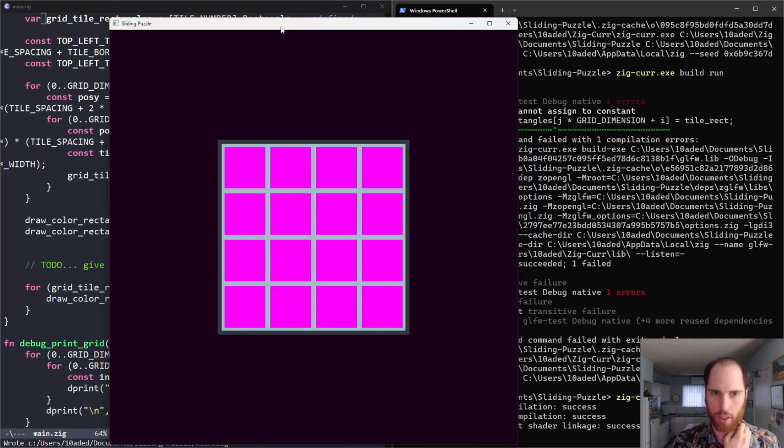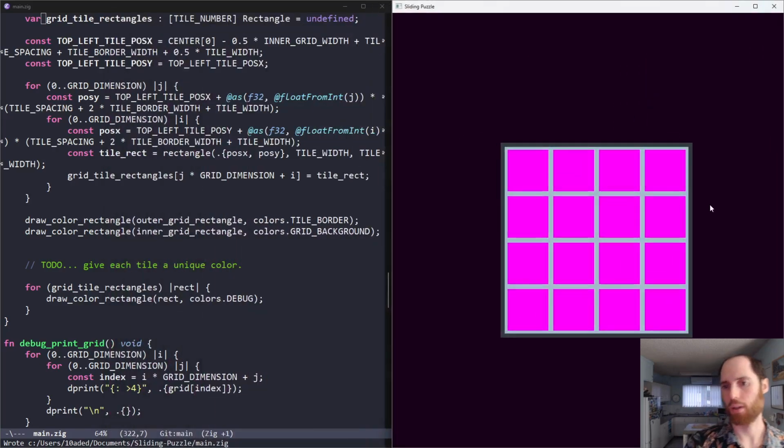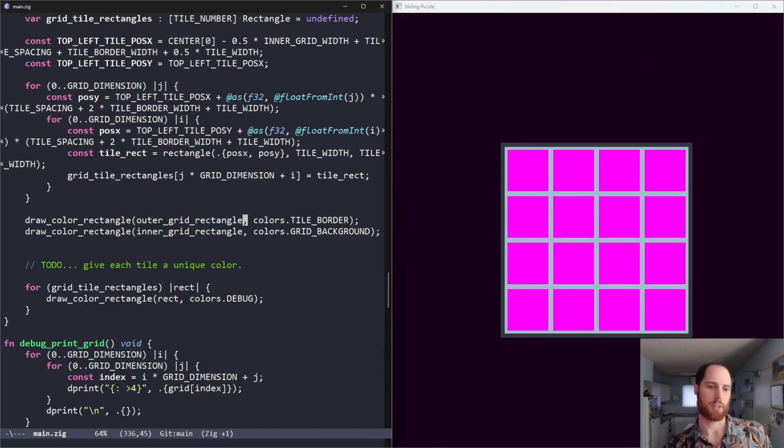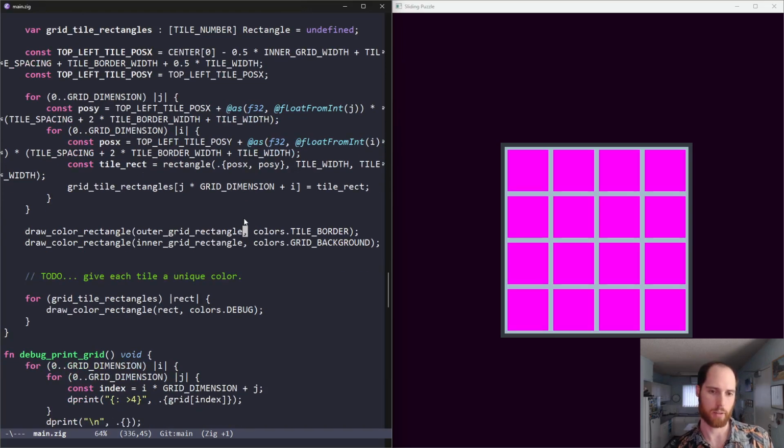I'm not distinguishing the tile border from the tile itself. Yeah, this is like a, because this thing. So why is it called tile border? Shouldn't this be called grid border?